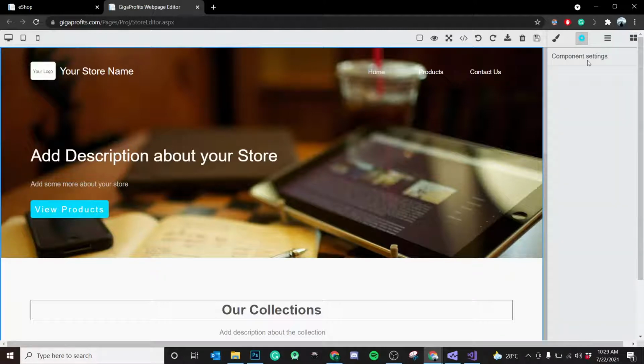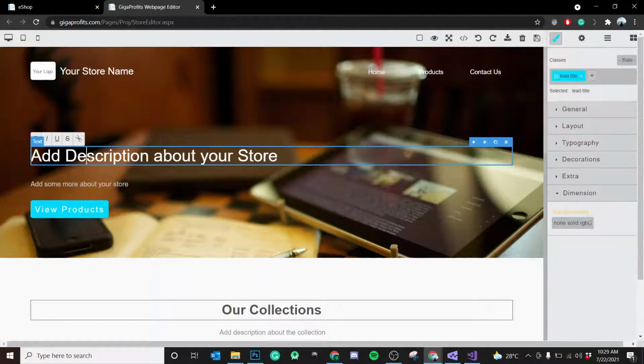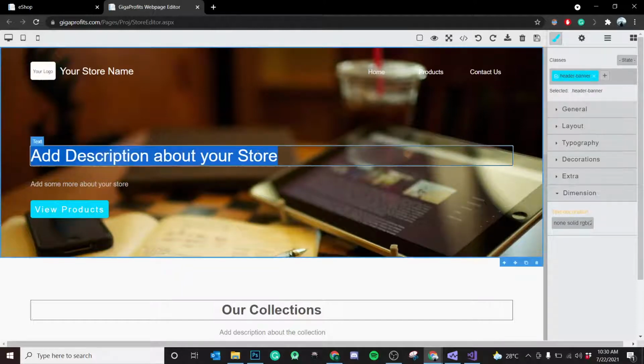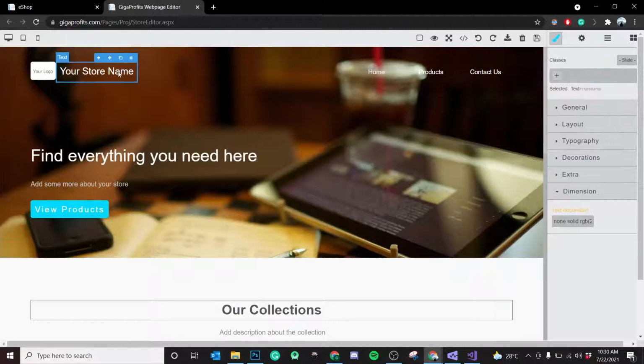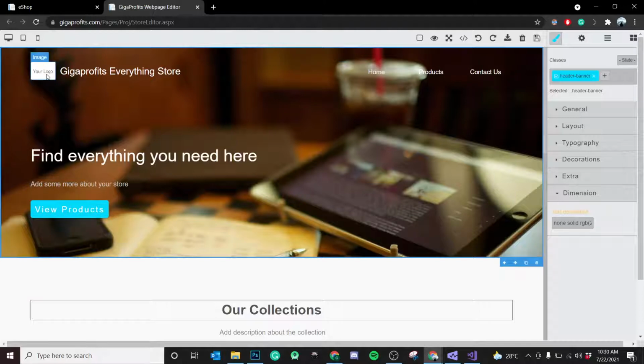And here's the settings. Okay, so here you can double click here. It opens up a text box. You can add effects, strike through, and let's give this a subtitle. So find everything you need here. And the store name will of course be GigaProfits Everything Store. Right, so the menu looks good for me, and of course we want our logo.